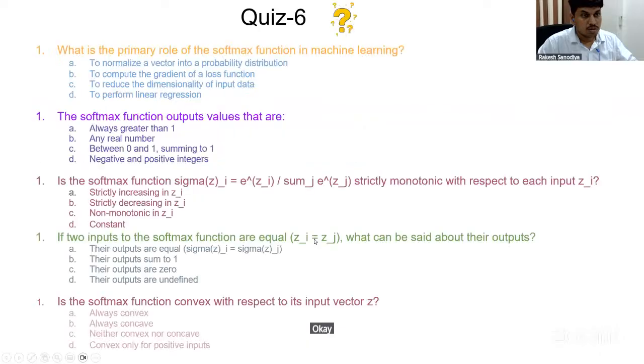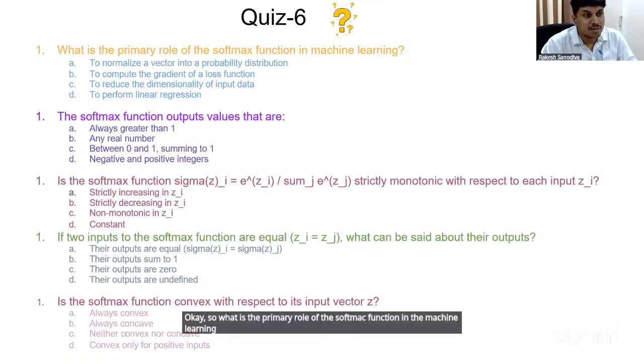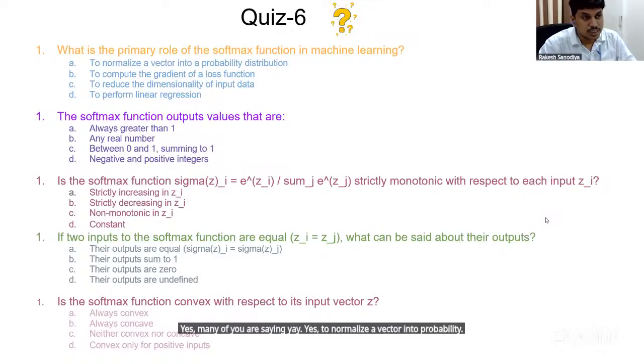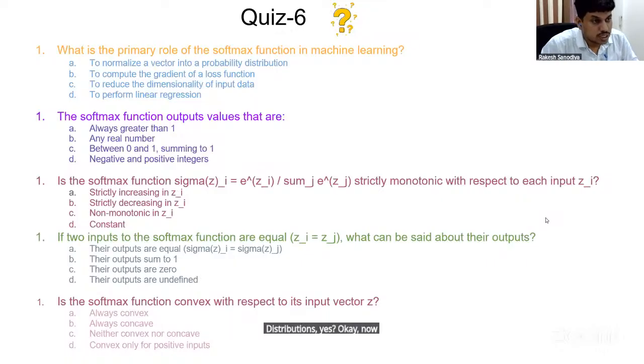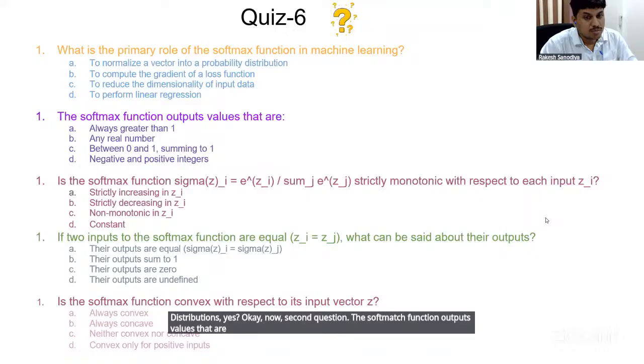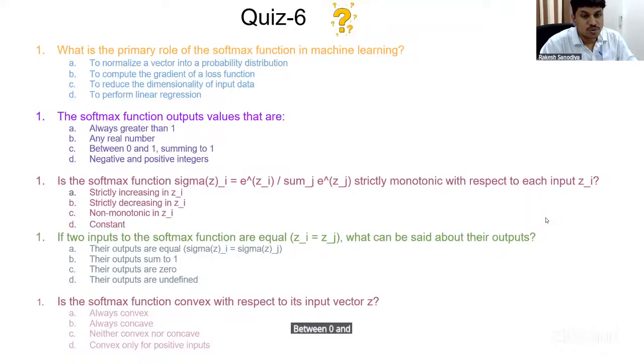Now let's have the quiz then. What is the primary role of the softmax function in machine learning? Can anybody tell me? Yes, many of you are saying A: to normalize a vector into a probability distribution. Now the second question: the softmax function outputs values that are, what is the option? Between 0 and 1 and summing to 1. So C is the correct one.